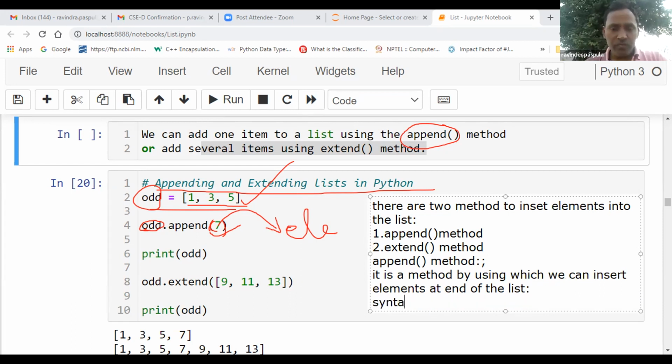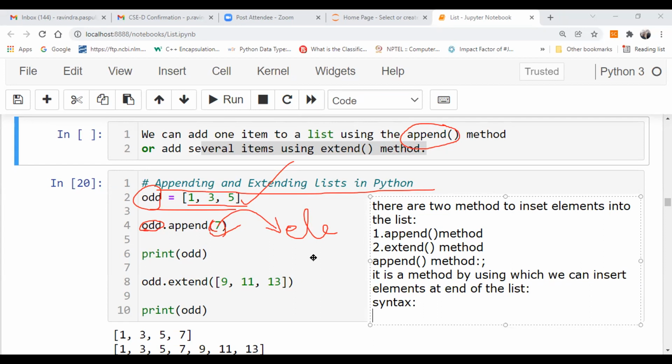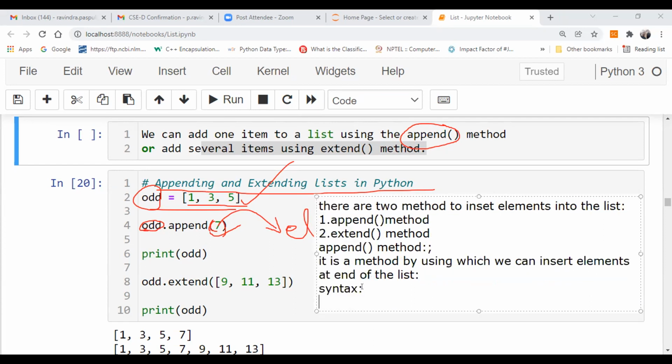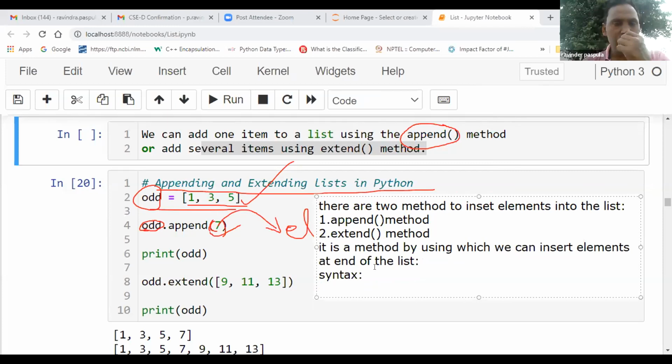Now this is important. Syntax. Tell me what the syntax is here. Append, I'm talking about append now. I already put the heading, append method. Tell me. Students, be active. You have to interact with the faculty. It may be right or wrong.